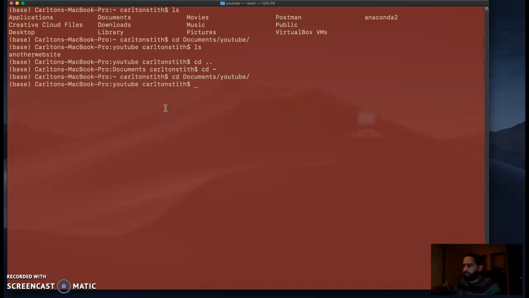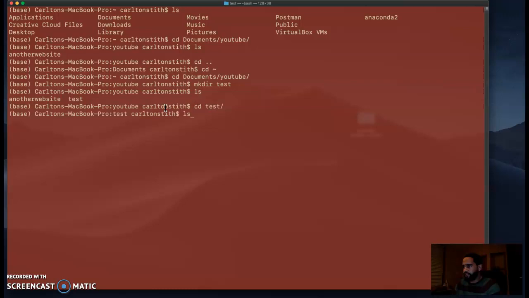Let's see, what else? Let's make a directory. We're going to type mkdir, which stands for make a directory, and we're going to name this directory test. Make a directory called test, ls. We have two directories now. Now we're going to cd into test and type ls, and of course, there's nothing in there.